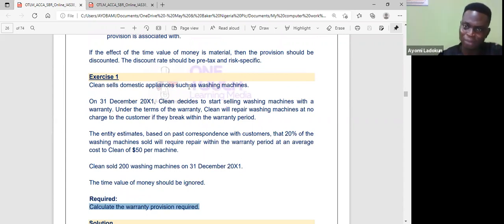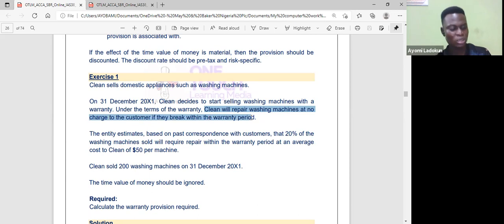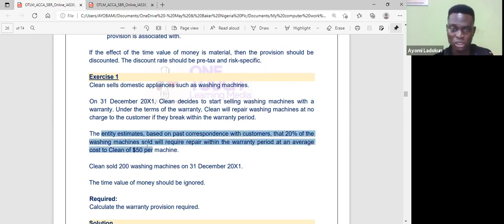Clean sells domestic appliances such as washing machines. On 31st December, Clean decided to start selling washing machines with a warranty. Under the terms of the warranty, Clean will repair washing machines at no charge to the customer if they break within the warranty period. The entity estimates, based on past experience with customers, that 20% of the washing machines sold will require repair within the warranty period at an average cost to Clean of $50 per machine.